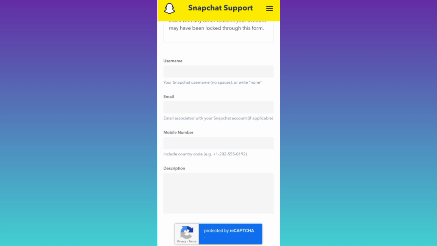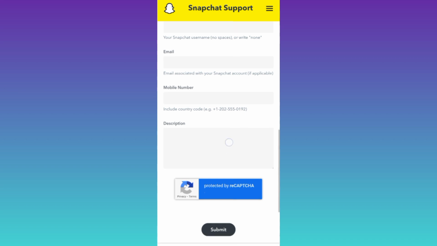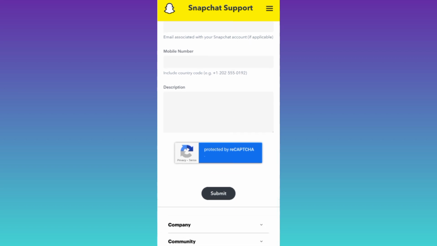Okay, now in order to fix the Snapchat temporarily disabled problem, you will be required to fill out this form. So first enter your Snapchat account username, then enter the email address and mobile number that was linked with your Snapchat account. And after that, in this final description box, you need to briefly state the issue that you are facing. You have to write down that your Snapchat account was temporarily disabled. Personally, I would suggest that you just copy paste the paragraph I have given in description below.